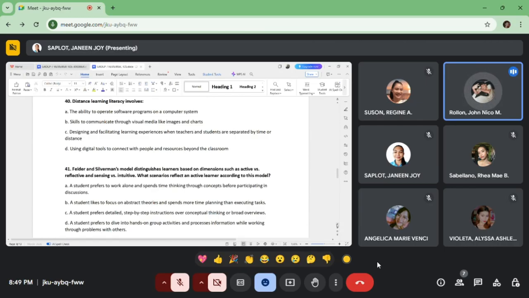So for number 41, Felder and Silverman's model distinguishes learners based on dimensions such as active versus reflective and sensing versus intuitive. What scenarios reflect an active learner according to this model? A. A student prefers to work alone and spend time thinking through concepts before participating in discussions.